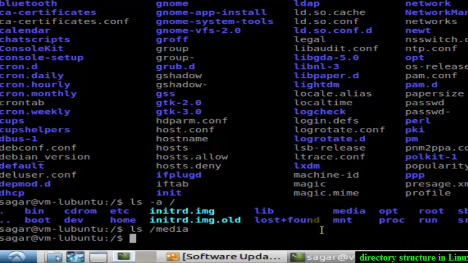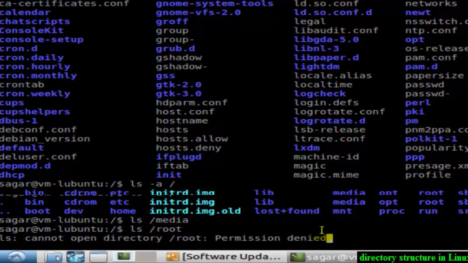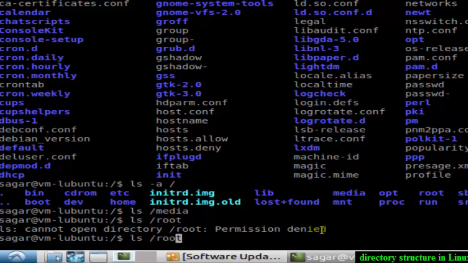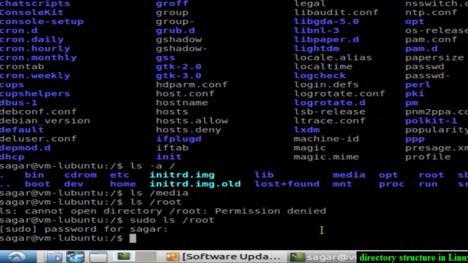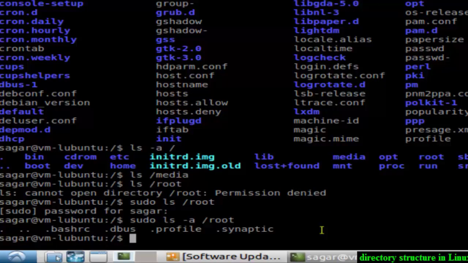Then opt contains optional files that are used by the system. Root is the home of the root user, and only the root user can access that directory. If you do ls /root, it will say permission denied. For that you will have to do sudo ls /root, and there's nothing there right now. It should have hidden files. As you can see, there are some hidden files in the root directory.